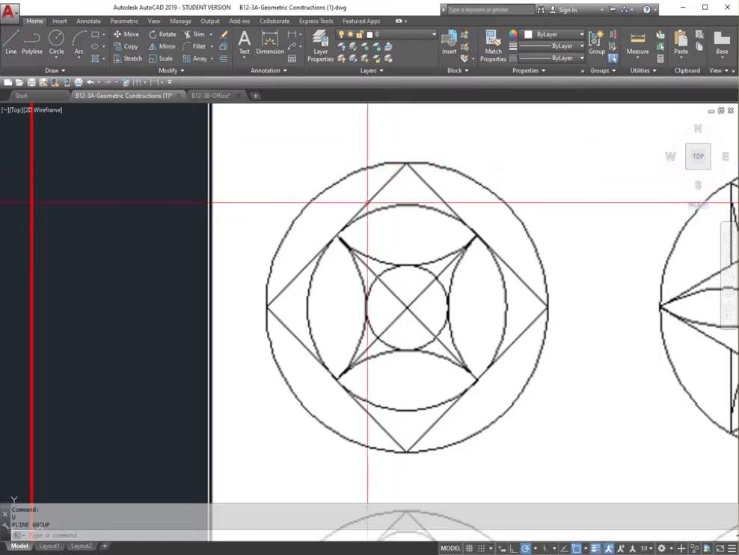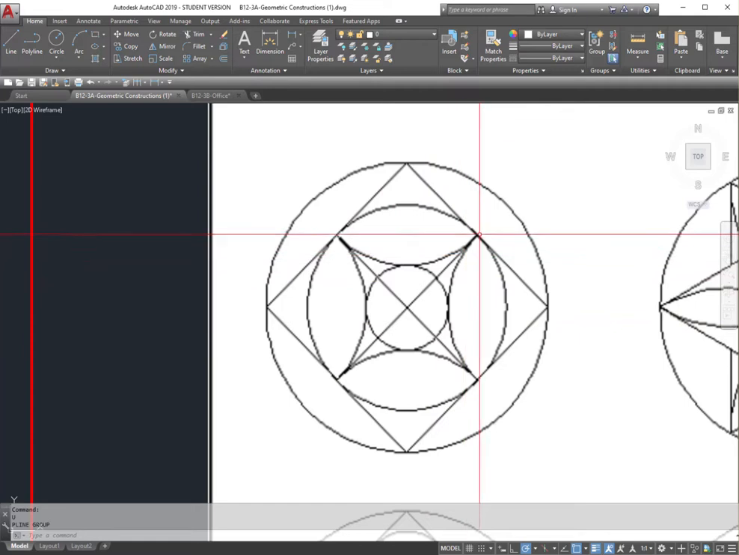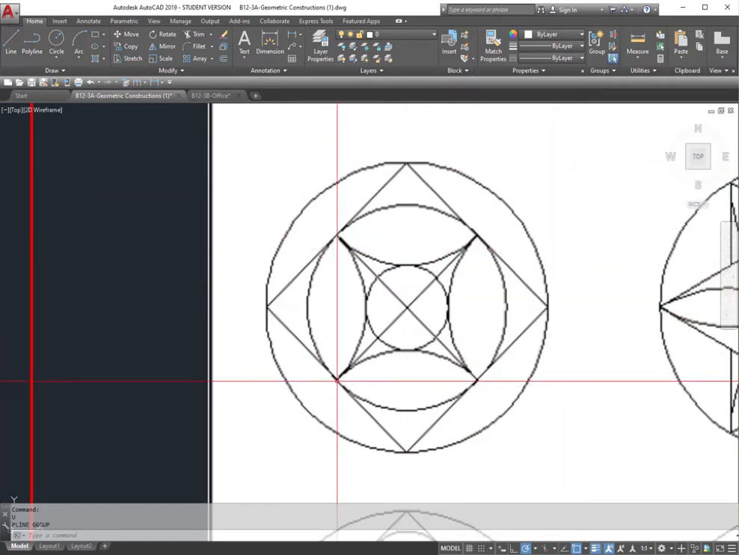You can see there's a diamond shape right here going from the quadrant points of the circle. Then you have another circle inside. Then you have some arcs right here with another circle and some lines right here. You can tell these lines go from the midpoint of this overall length connecting to the opposite side.